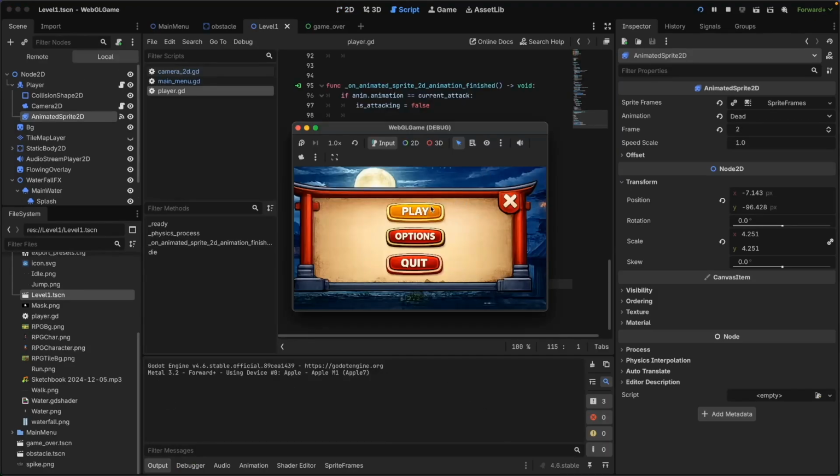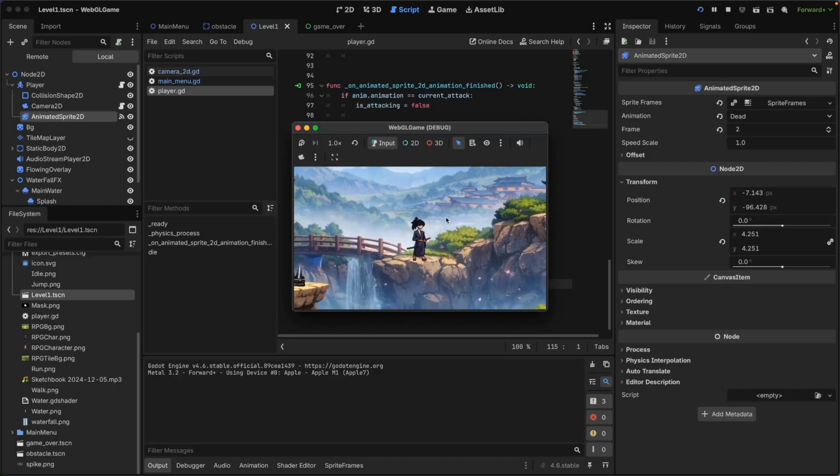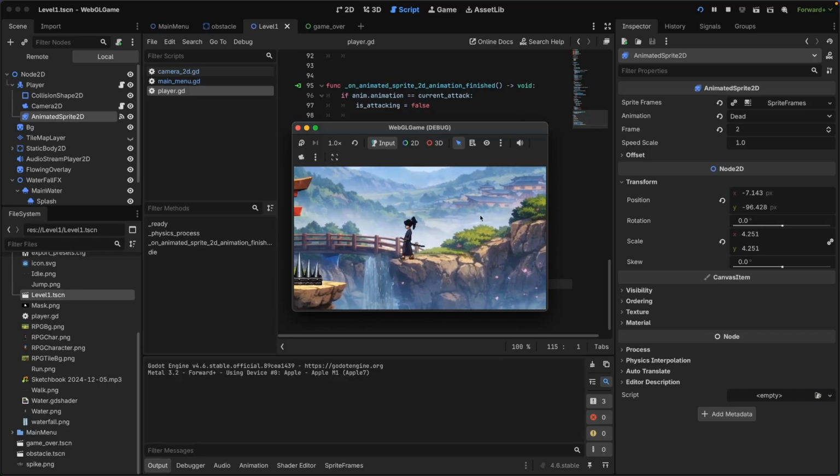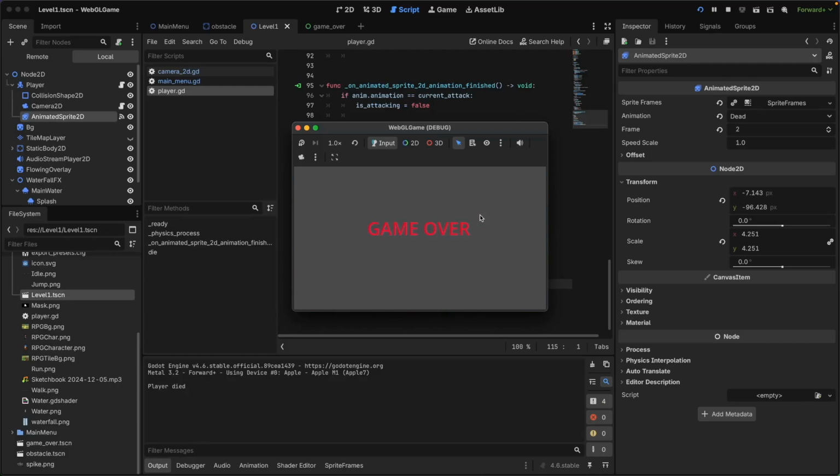Now let's test again. After touching the spike, player plays dead animation and game over.